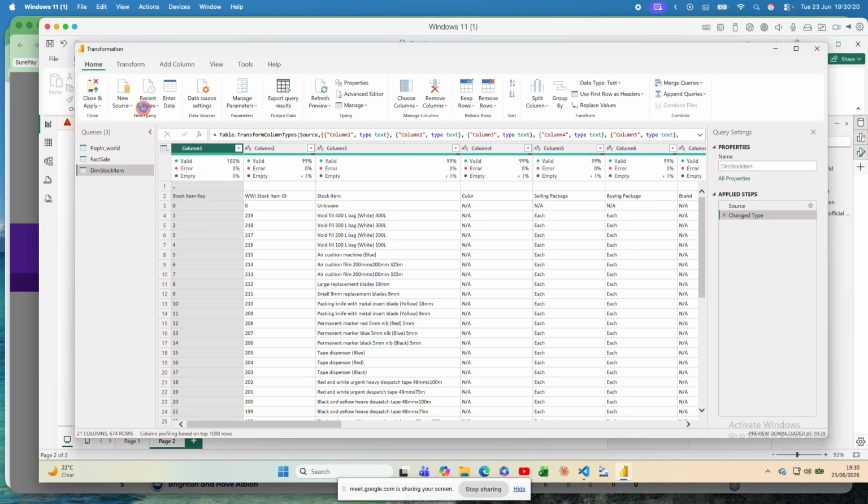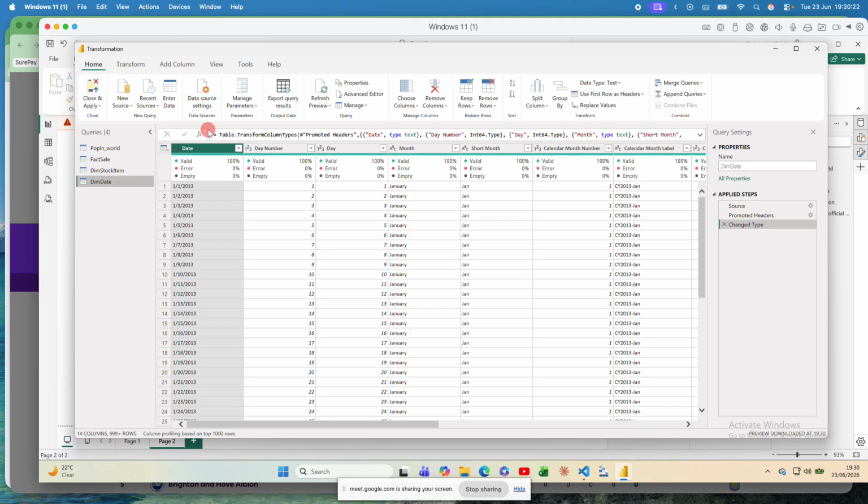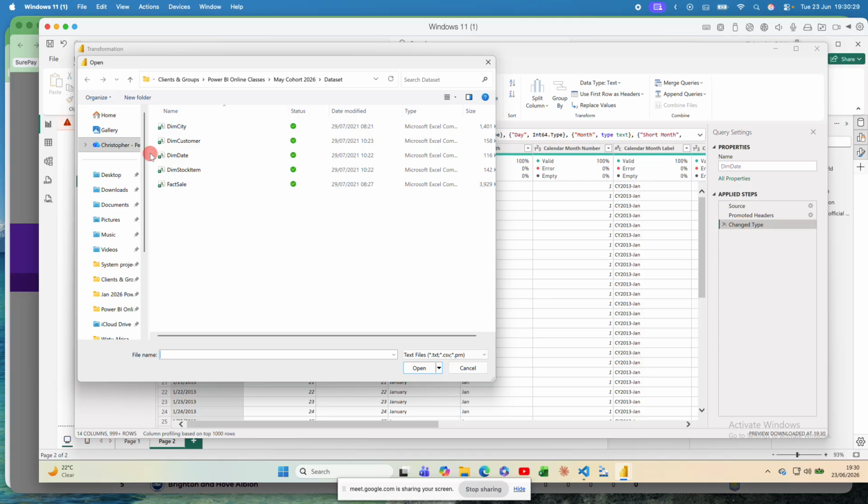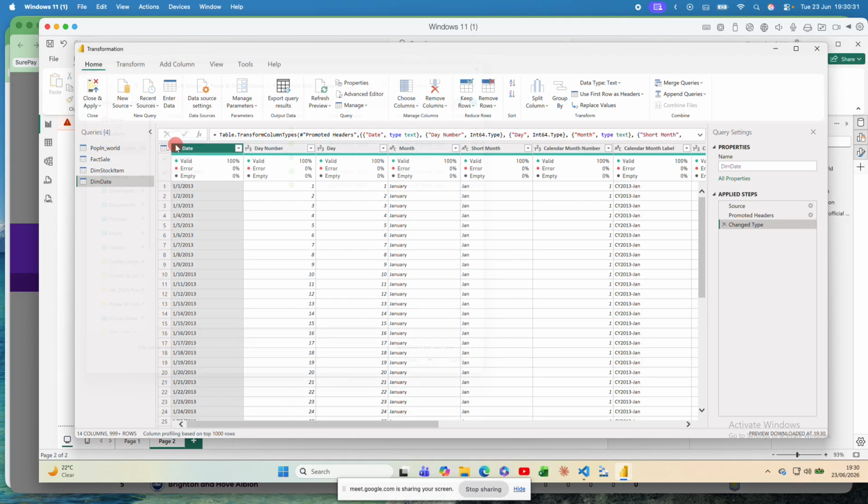What I'm telling you is that you have to spend at least 60% of your time in cleaning data than in building the dashboard itself. So I'm loading all of them.